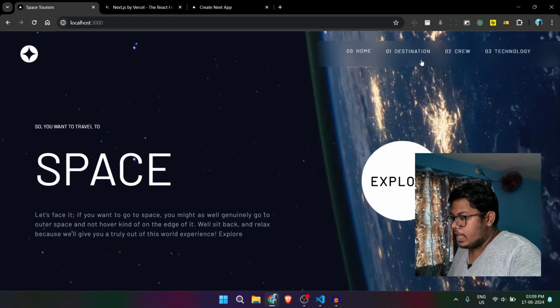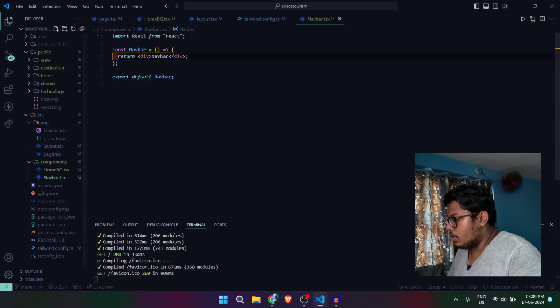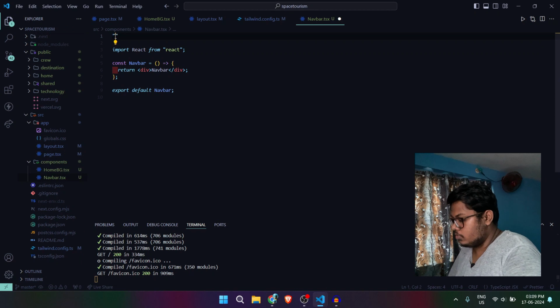Now let's do our nav part. So in our nav, as you can see, there is a logo, and in the right side there are nav links. So similarly, we have to go to our navbar. Now do declare this navbar as use client, as we are going to use some hooks. Use client. Alright.